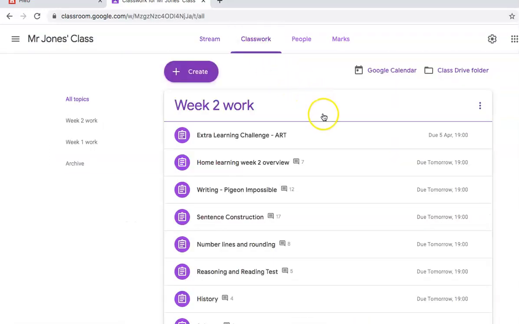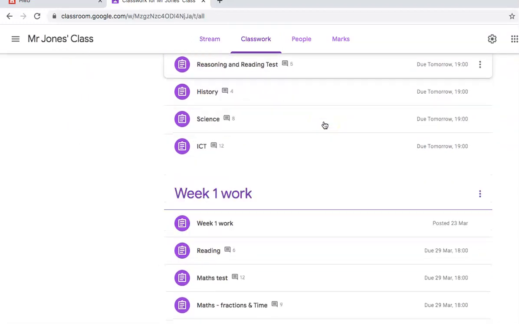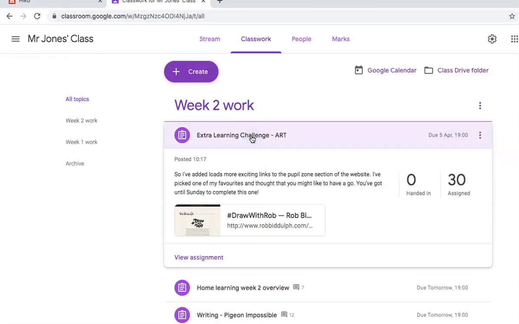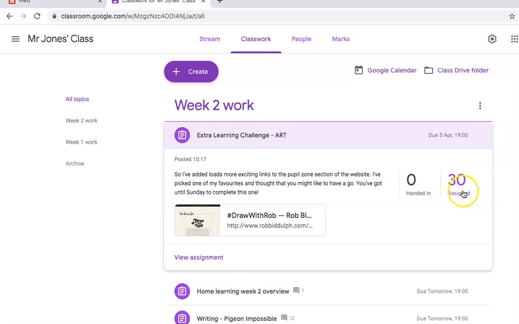And I can see that I have set this into topics. Here is week 2's work. Here is week 1's work. I'll quickly click in, hover over there. Although 30 have been assigned to 30, no one's handed it in yet. That's possibly because I've only just set it.